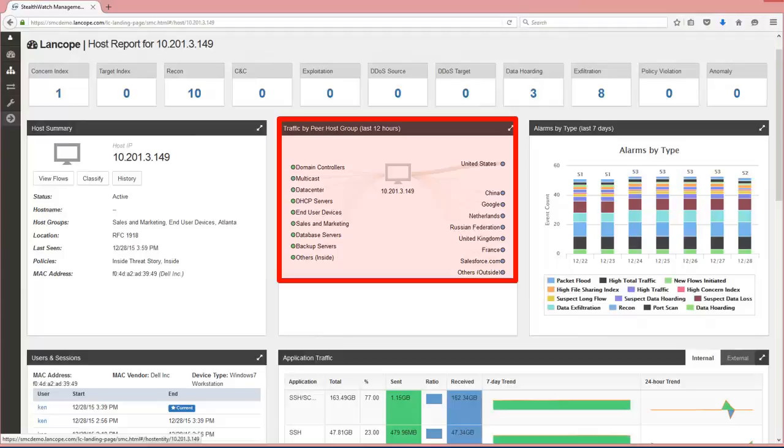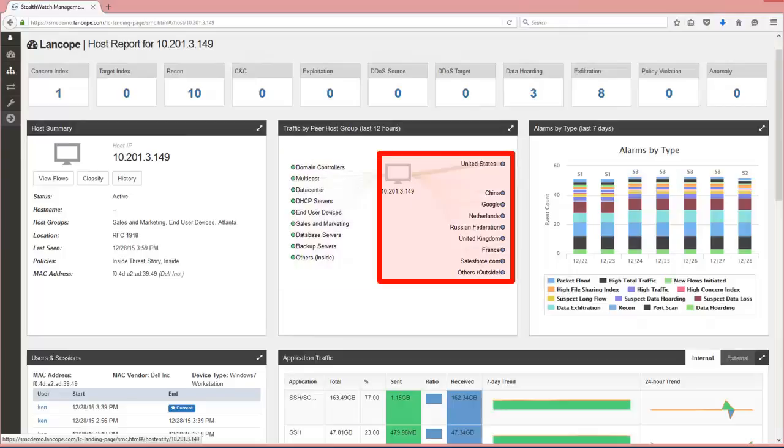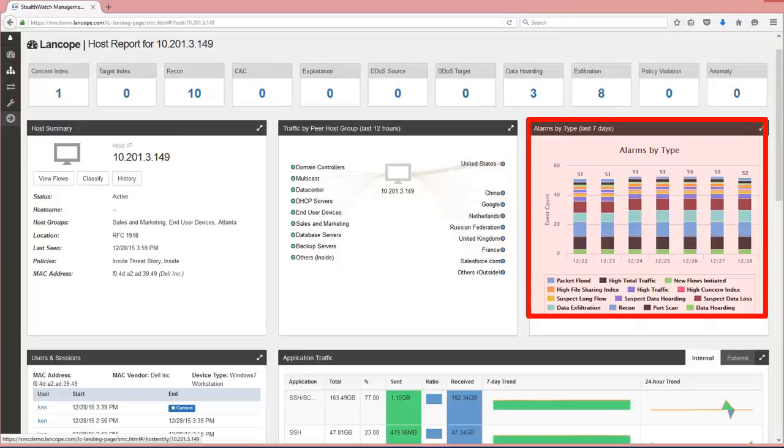The traffic peer chart shows the internal host Ken is connected to and what internet host his machine is connected to. Notice the unusual outside connections. The alarm report by type shows different security events that Ken's machine has triggered over time. Each event was an early indicator to block this traffic before a data exfiltration occurred.